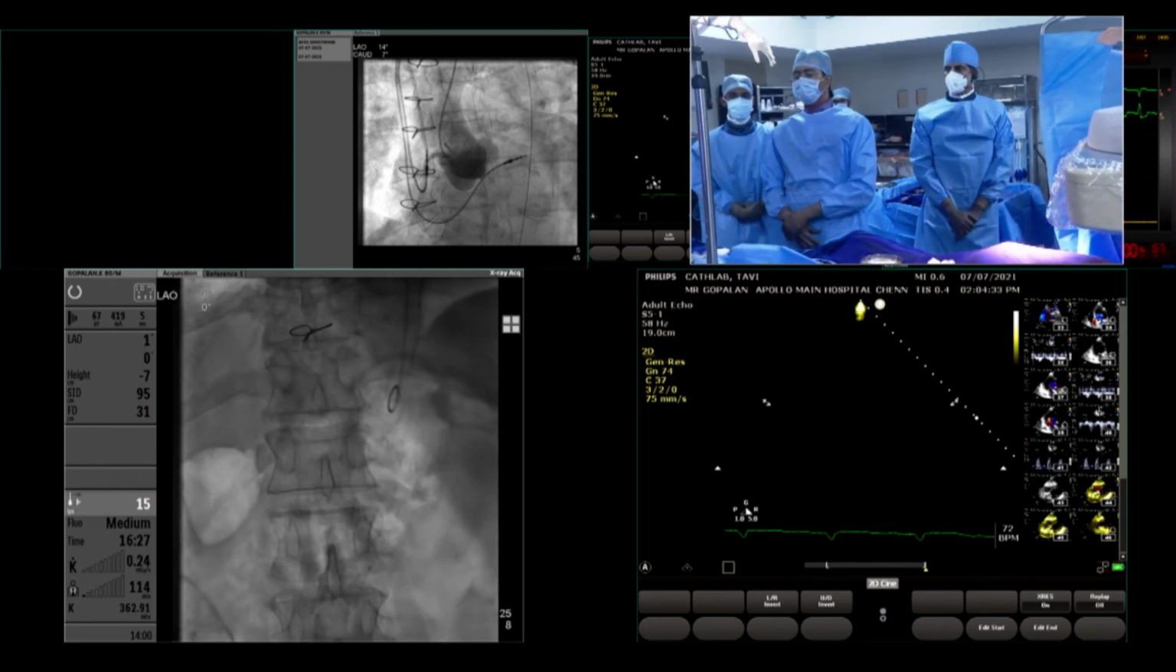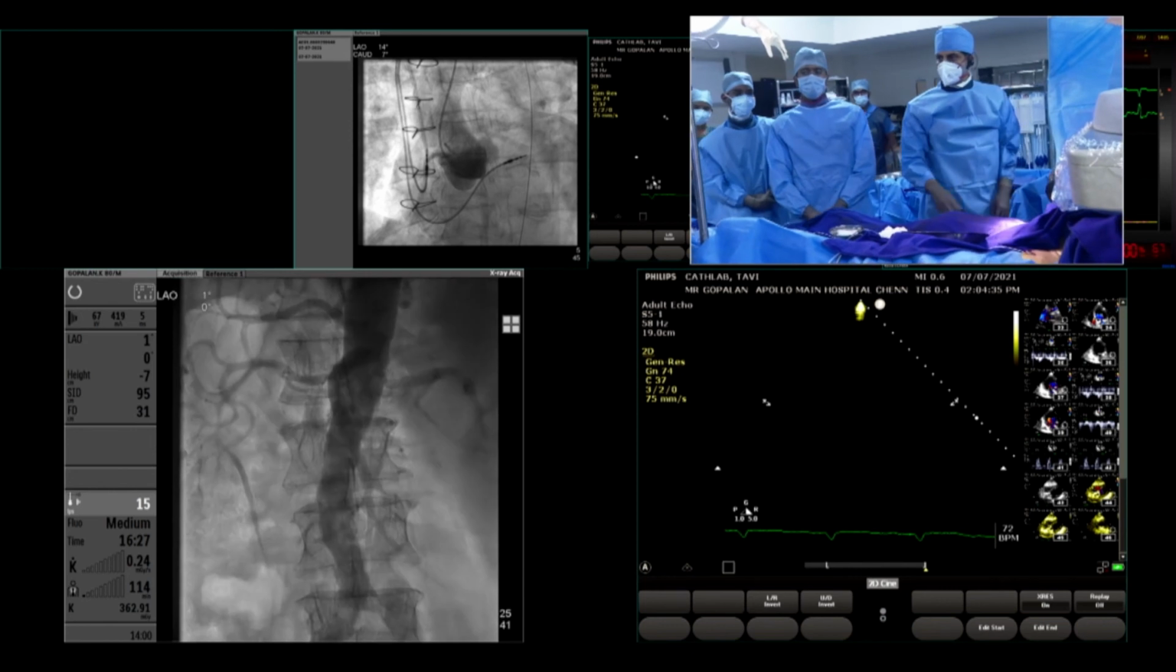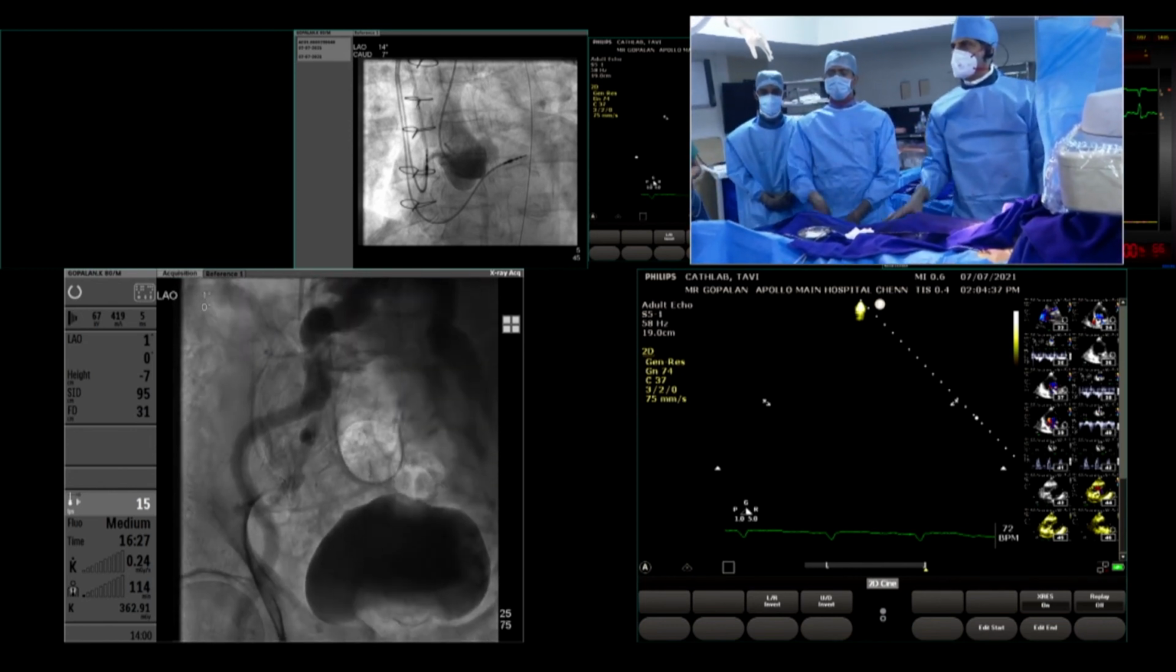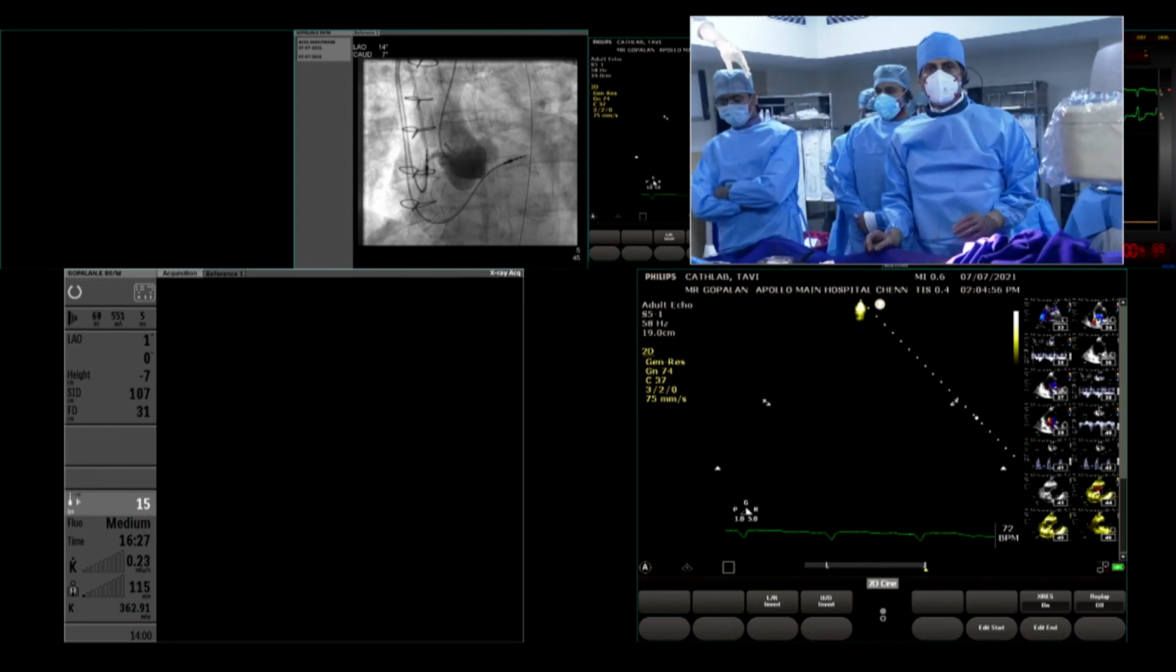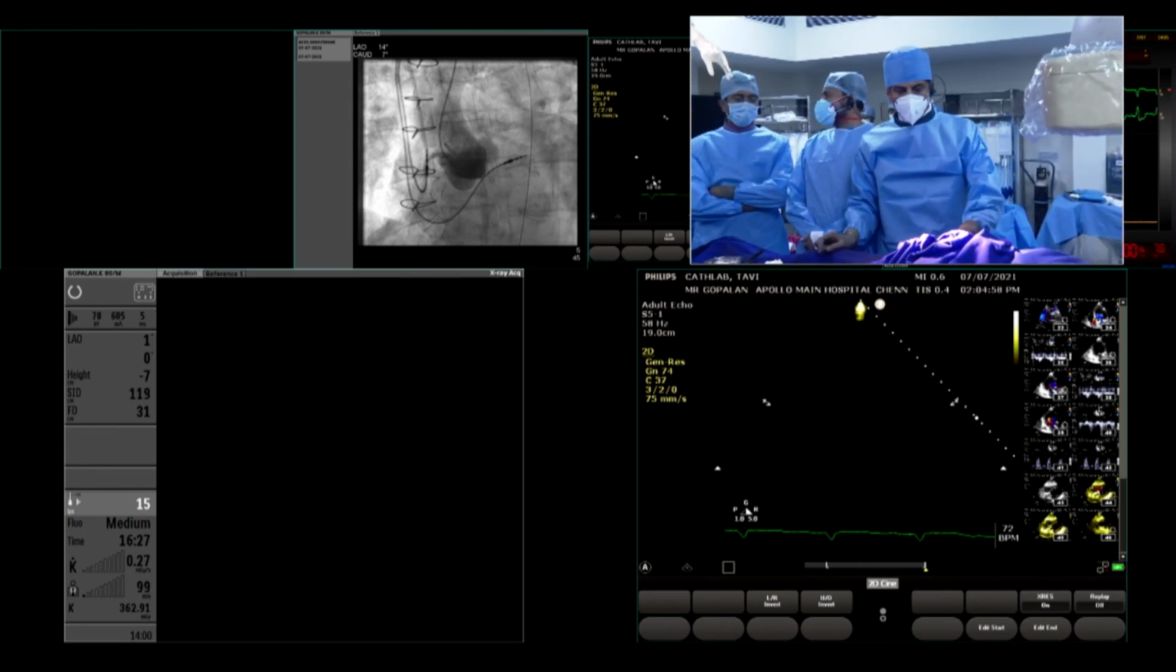Good. Okay, good. See that the aorta has all bad disease there. The bend and tortuosity. Okay, good. So the groin is closed nicely.